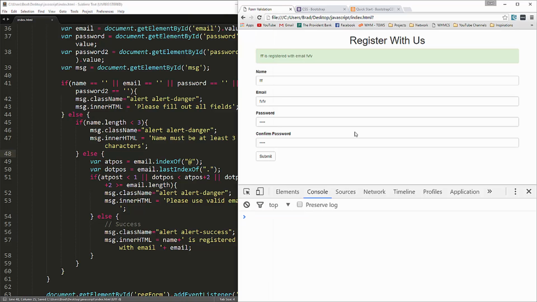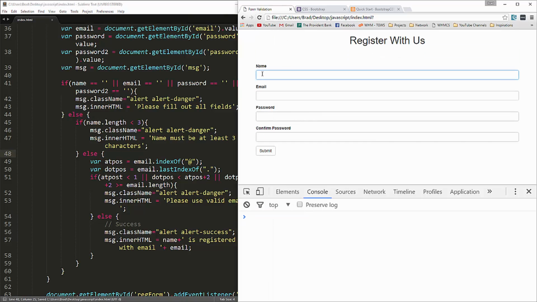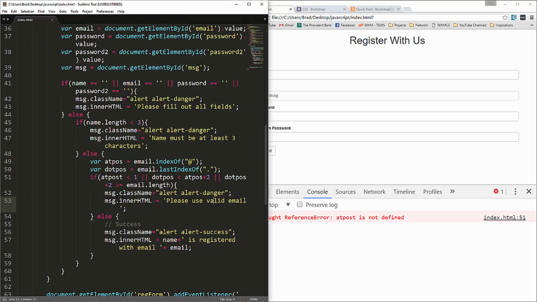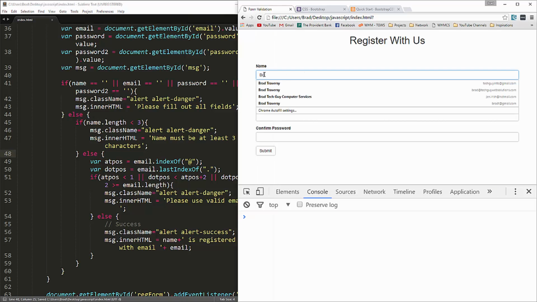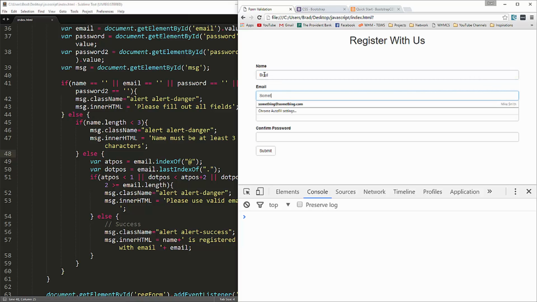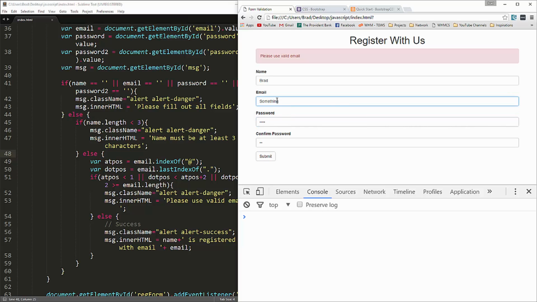So let's go ahead and test this out. We'll put in a name. For email, let's put in something that isn't an email. Password, submit, and I gotta remove that T. Please use valid email. So if we say something@something.com and submit, then it works.